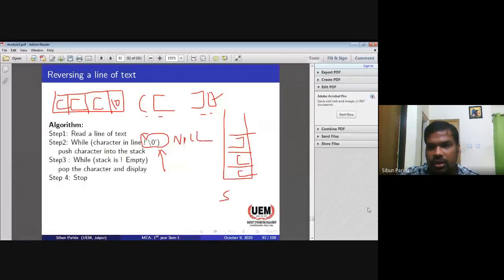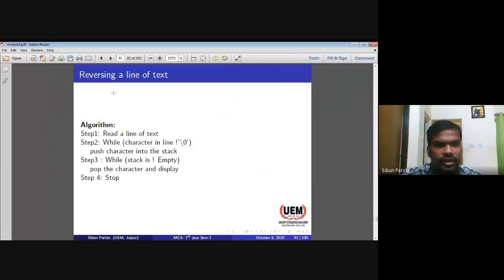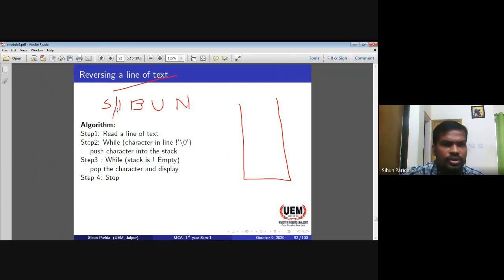Actually, I made a mistake over here. I have to correct myself. This is not a balancing problem. This is a reverse line of text. Suppose I wrote my name here, SIBUN. Read a line of text. How will this array be stored? It will be stored till the null value.